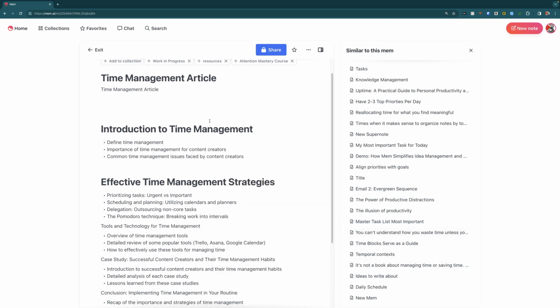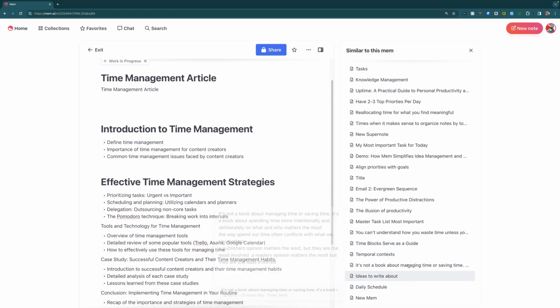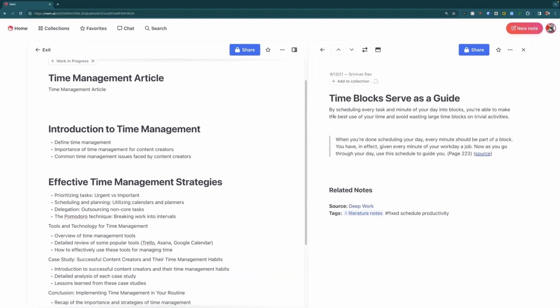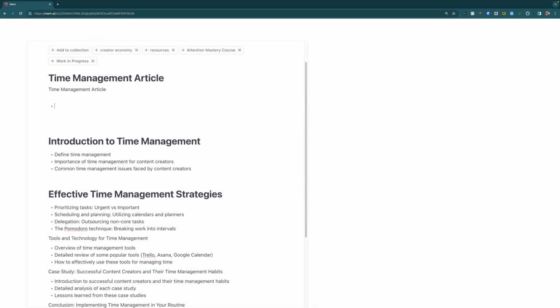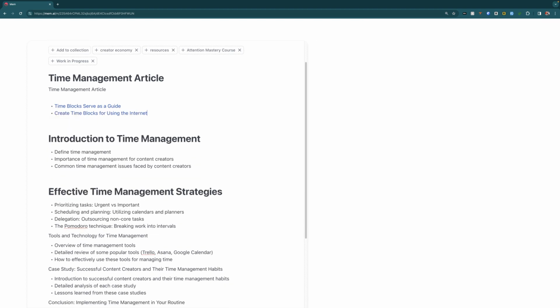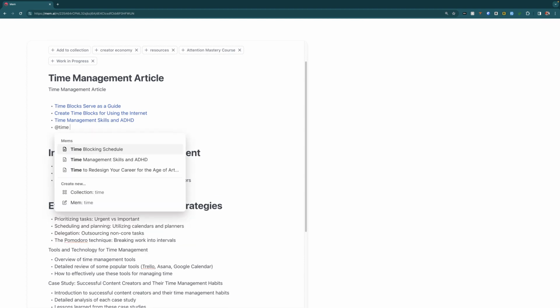And so I'm just going to grab a few different notes. You can see here I have another one from a book called Uptime, as well as Time Blocker's Guide. So let's go ahead and look at what this note is. So what we're going to do is just bring in all of these different notes. And I'm just going to grab anything that I can find that is related to time management.